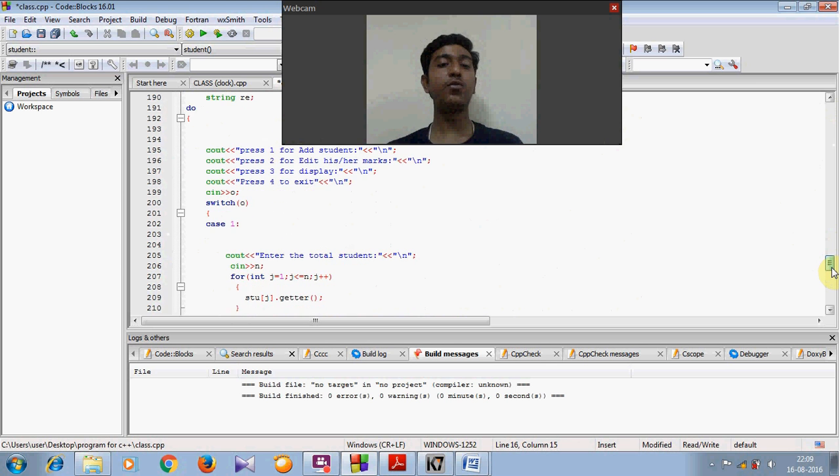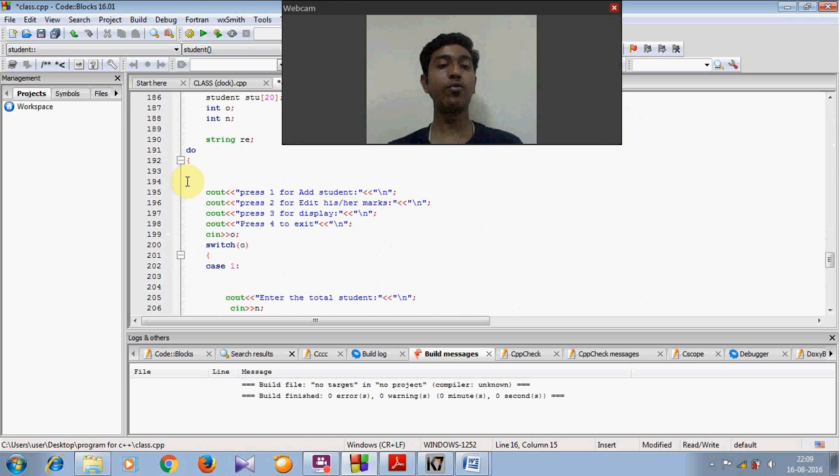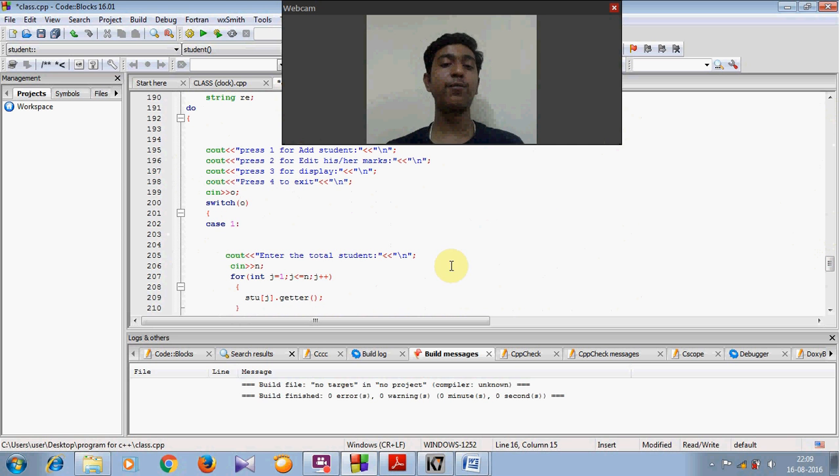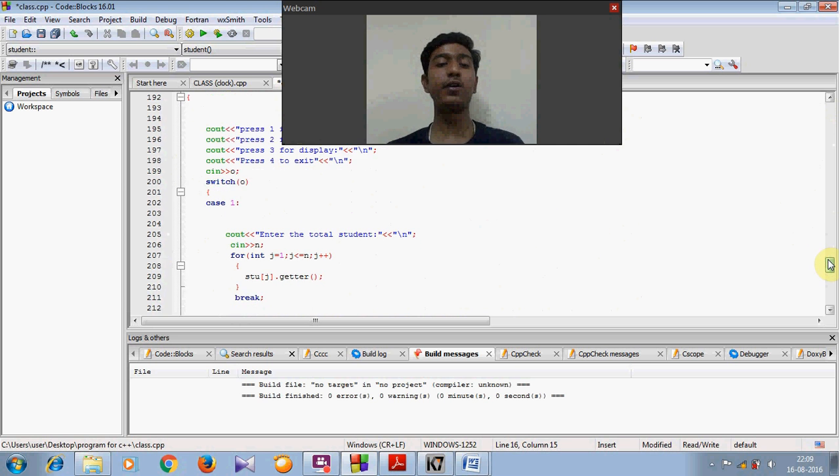So here I use this do-while loop. Pressing 1 will add a student, pressing 2 will edit his or her marks, pressing 3 will display the details, and pressing 4 will exit the program.